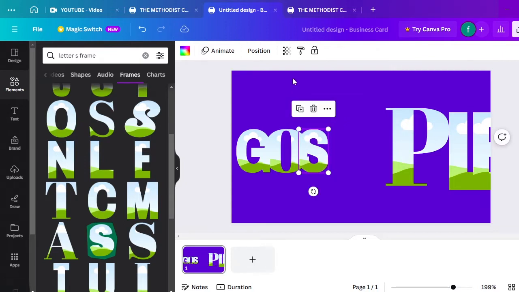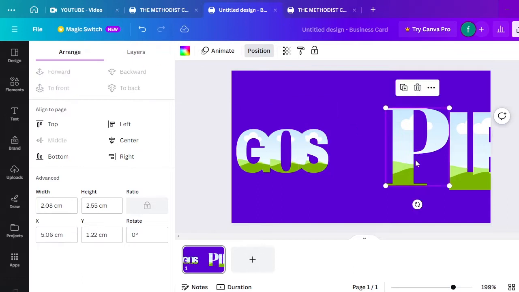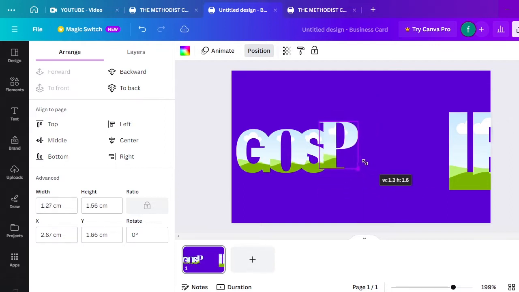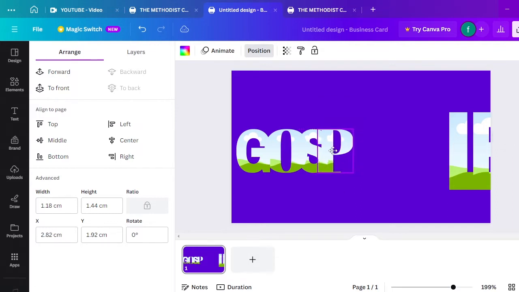So here I'll send this S backwards so that the O will fall on the top of the S. And in the same way, I'll send the P backwards and the S will fall on the letter P. So I'll do it for the rest of the text. So that is how I will create the text effects. After that, I'll highlight all of them, then apply some gradient to it. So that is how I'll go about it.